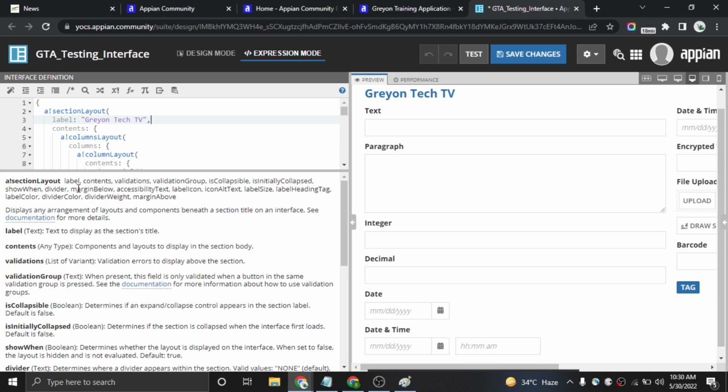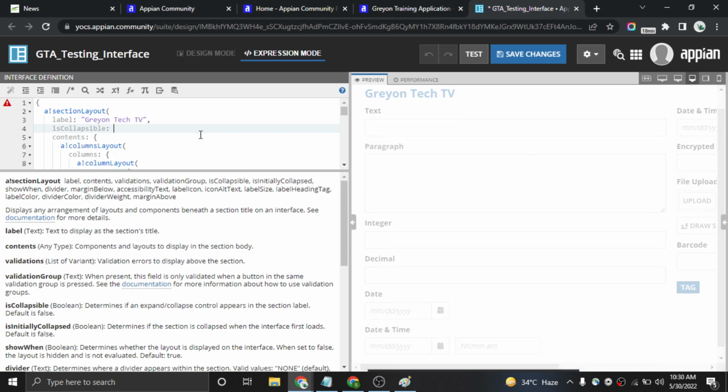So as you can see, I will be using a few properties in section layout. Okay, label. Then we have contents, which is already defined here. I will not use contents. I will use is collapsible. Is collapsible true.